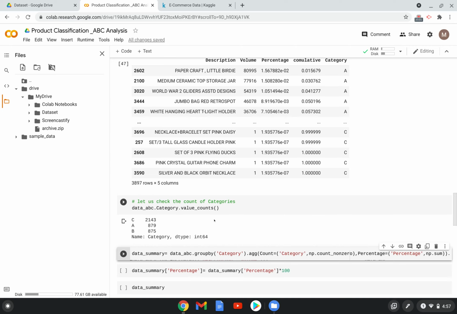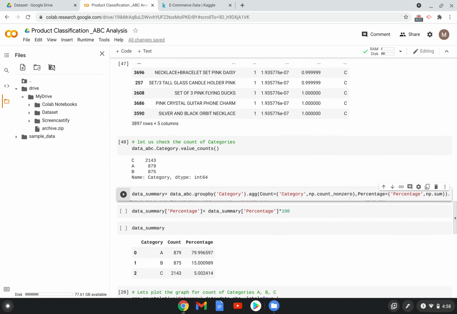Out of these 4000 items, we are classifying A class, B class, C class. Generally speaking, the C class item share is more. It is more than 50%, which is practically correct. In most companies, the C class item share is higher compared to A class and B class. So let's do some visualization.